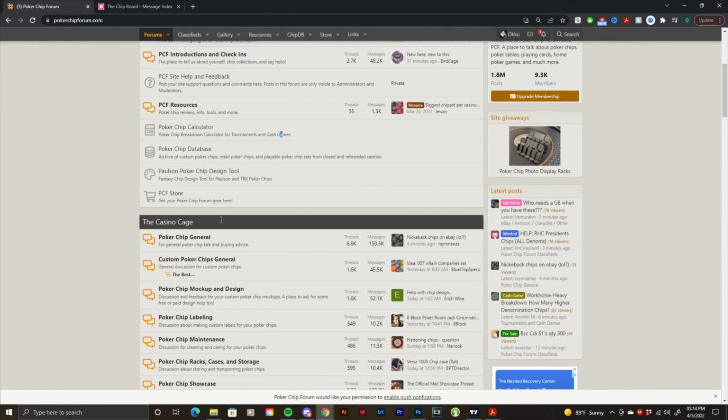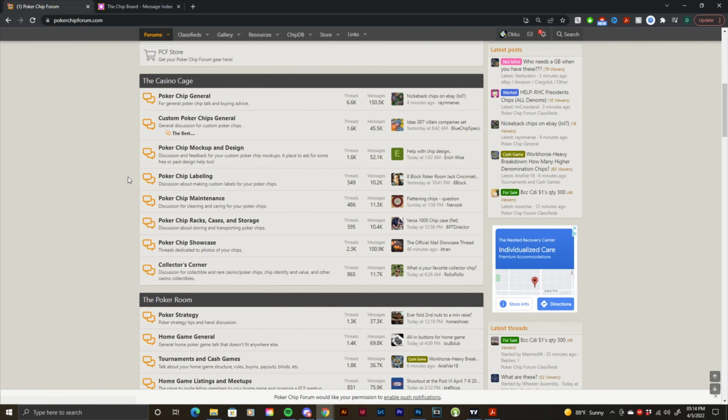Then going down, the casino cage is, I guess we could say, the visiting center, where people mostly talk, or at least this is where I find myself. A lot of times I'm here in the collector's corner or looking at stuff in the poker chip showcase. Poker chip design and mockups are for customs. Poker chip labeling is for people doing custom labels and discussing that. Maintenance is for cleaning and caring for your chips.